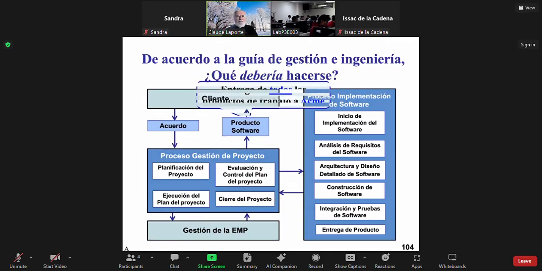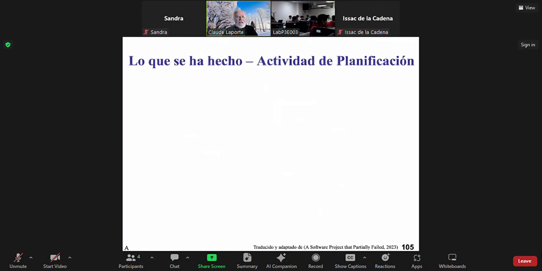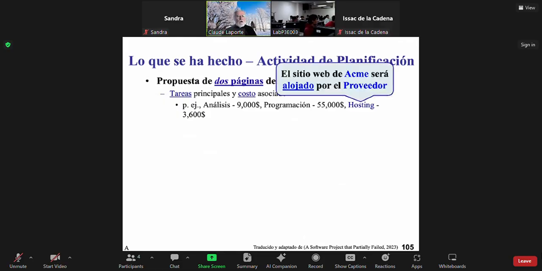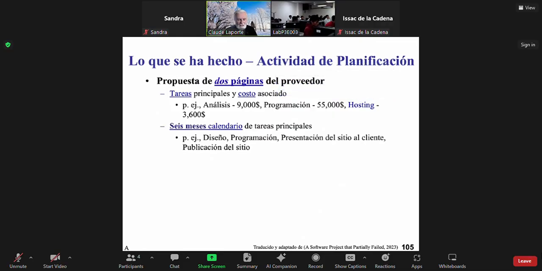Now, what happened is this: the supplier has developed a 2-page proposal. Now that's quite small, right? And in those 2 pages, there were the main tasks and the cost of those main tasks, and please note that part of the costing was that the provider says they will be hosting the website, which makes sense, right? Because again, Acme is a user, so they don't know how to host a website and things like that. And also, part of that supplier proposal is the calendar, a 6-month calendar.